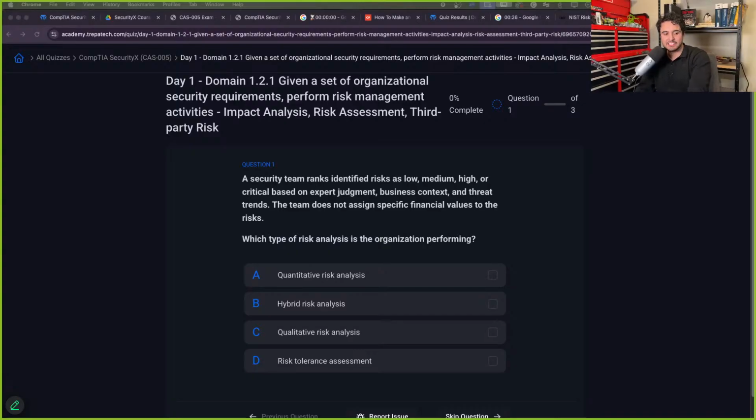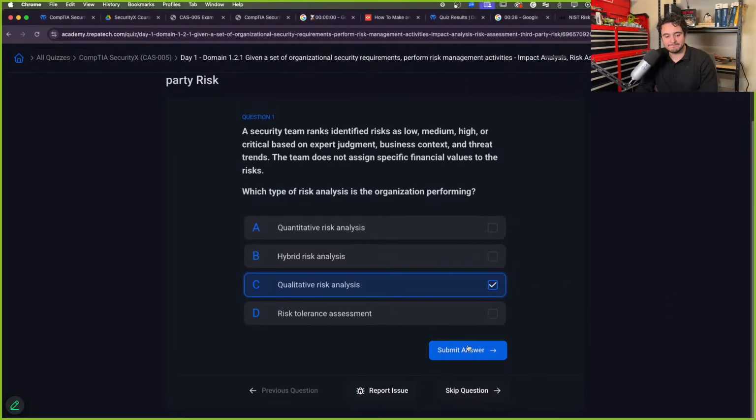A security team ranks identified risk as low, medium, high, or critical based on expert judgment, business context, and threat trends. The team does not assign specific financial values to the risk. Which type of risk analysis is the organization performing? So let's just rule out a couple of things, right? It's not B or D. That's not risk analysis, which is what we're doing. We're identifying risk. So now we have to choose between quantitative and qualitative. Quantitative is numerical. It's metrics. So yeah, Masood, you're right. It is qualitative risk analysis, C.